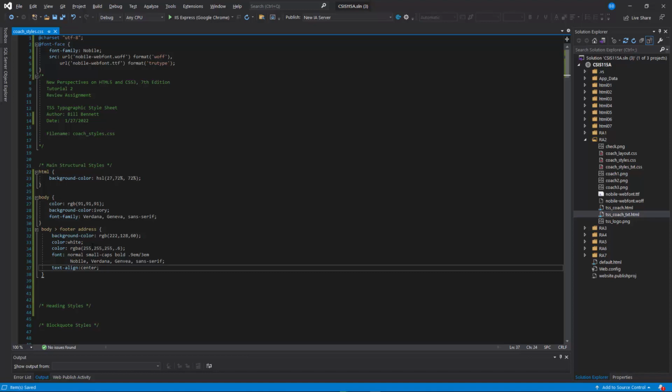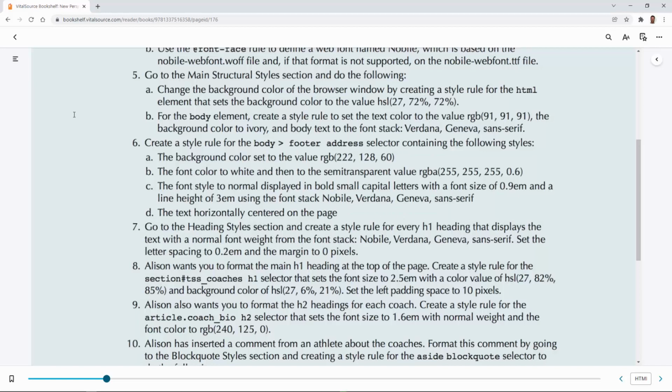Save that, Control S. So that's going to be our last style for here. We'll just go ahead and get rid of that extra space. So back to our instructions now.